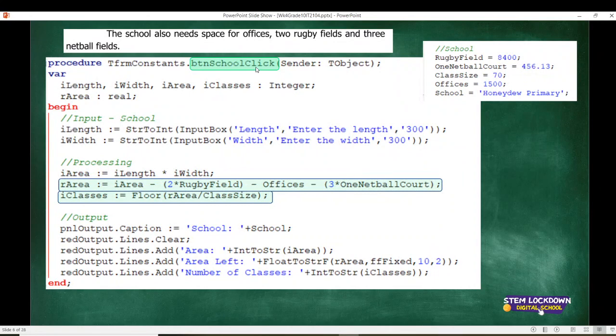Moving on to the school click button. Now what I've added here is a section of the question just to draw your attention to it, because once again, this is one of the things that happens often, when children are presented with a question or an activity, they don't read it very well and they miss large parts of important information.